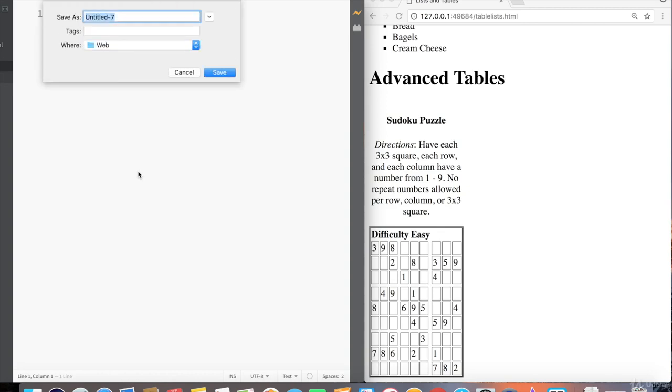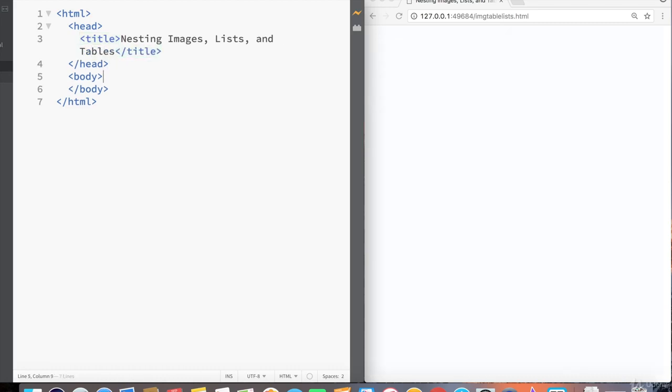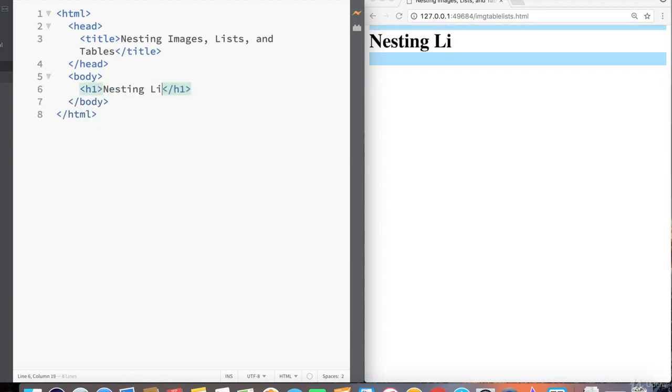So I'm going to save this as image-table-lists.html. And first of all, the main thing I want to cover here, let's create our standard HTML file with a head and a body, and inside the head, a title. And let's call this nesting images, lists, and tables. So that's what I want to cover in the rest of this video here. In the body, let's create an H1, nesting lists.